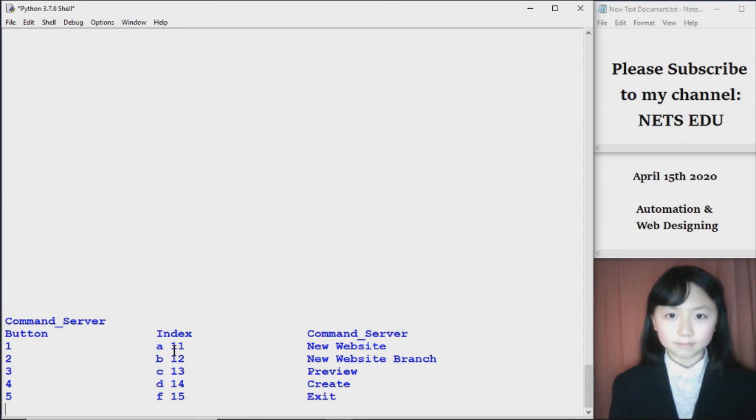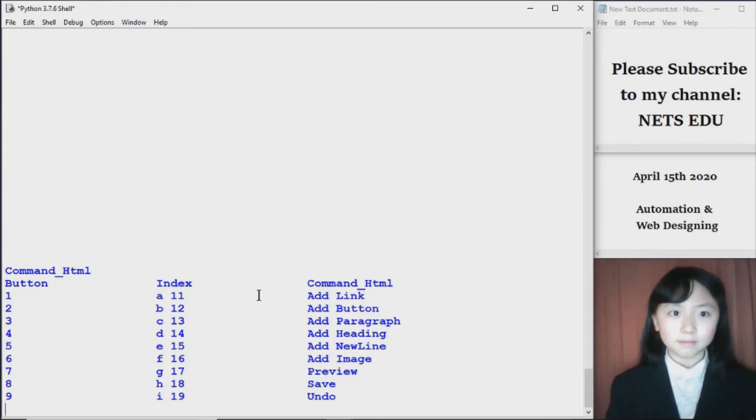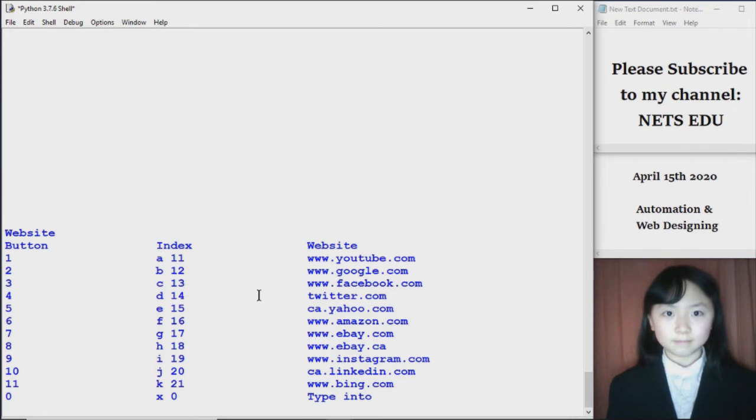Enter website's name. Website. This will be website's main page. Commands on. A11. Commands on. Buttons on. I designed my program so that if we wait for a while, they will give us the option to enter a button number. This is useful for places where we have to be quiet. Let me put in a link for Instagram. That would be button 9.